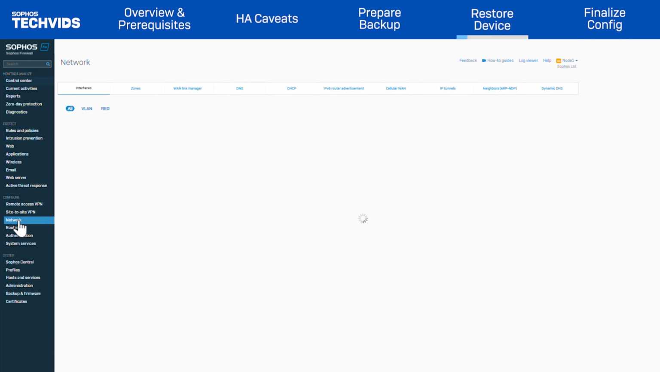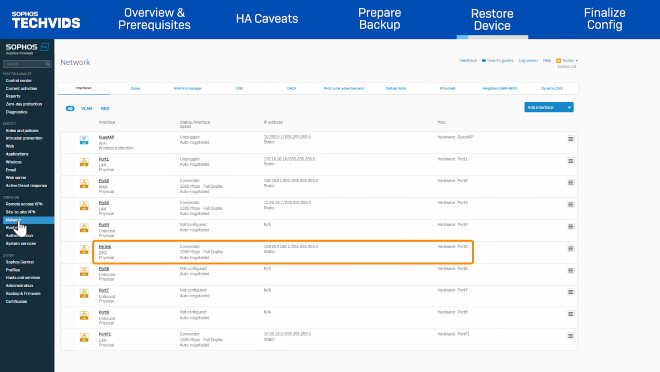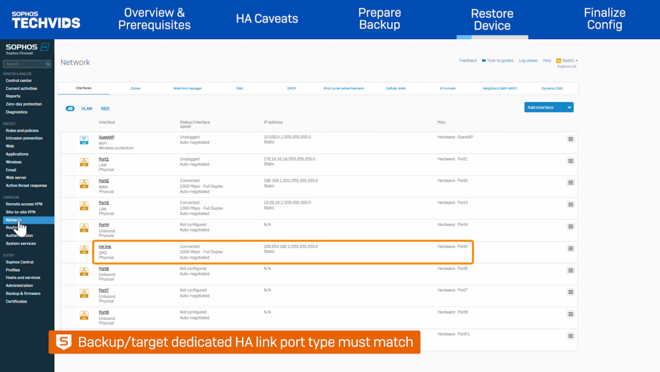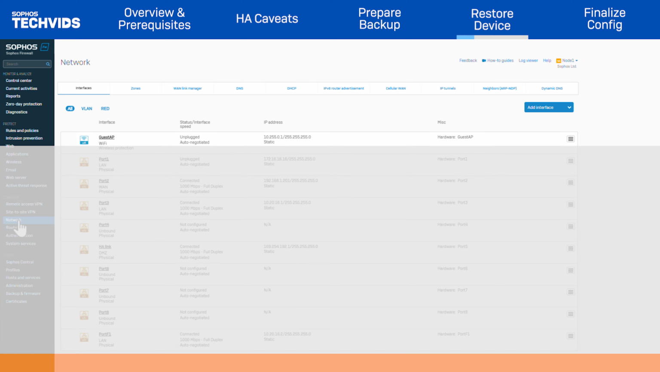Looking more closely at this appliance, HA was previously configured. However, port 5 is the dedicated HA link, in contrast to port 4 in the backup. As noted before, the port type of both devices must match. In this case, they're both physical ports, so we're okay to proceed.